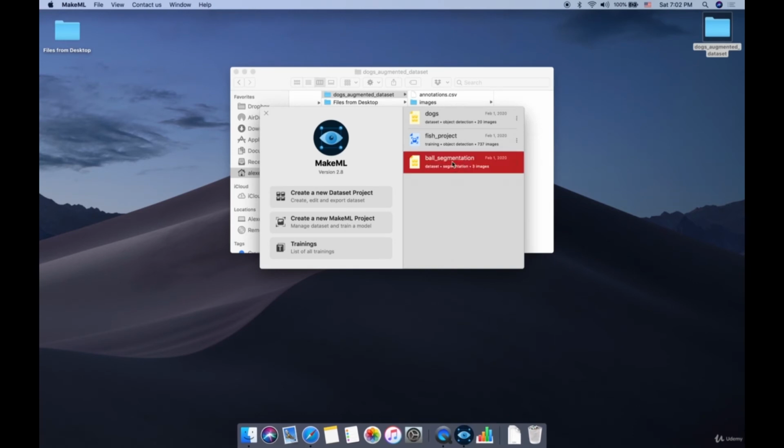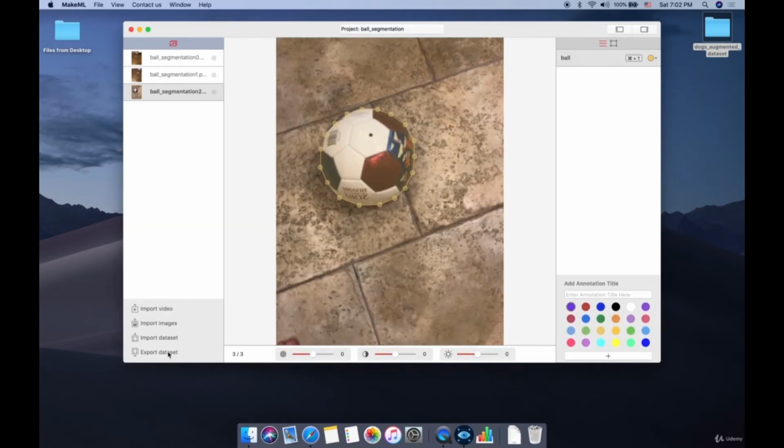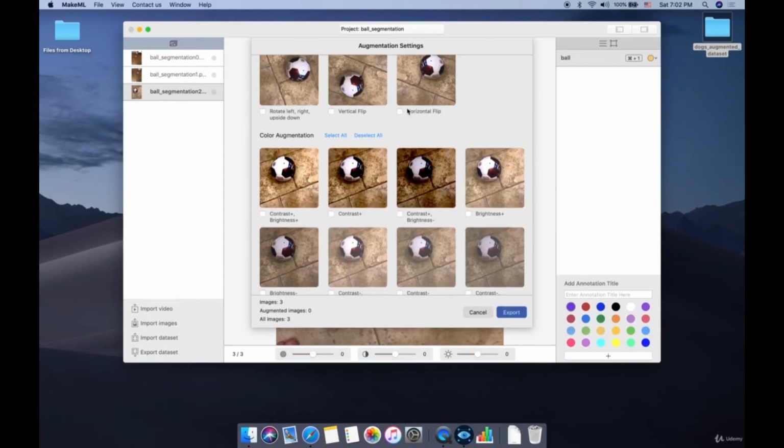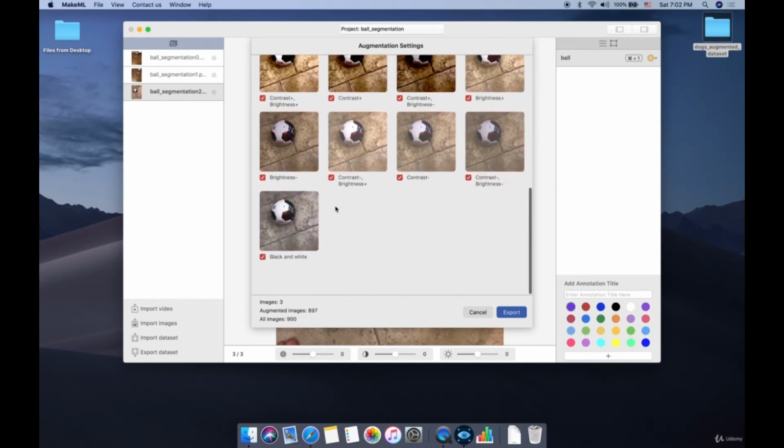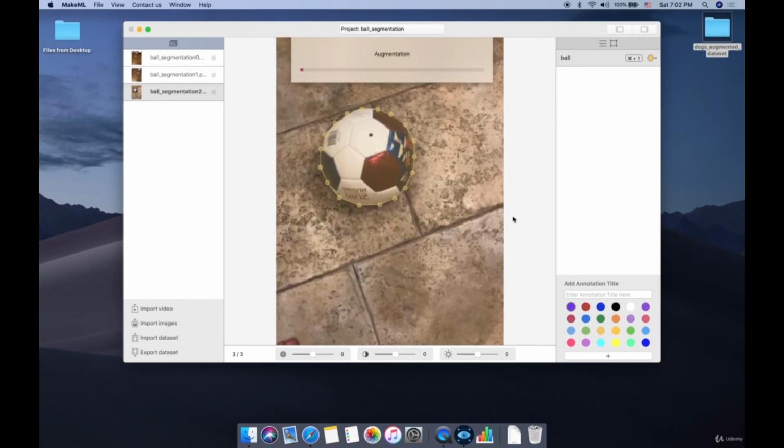Open ball segmentation. Press export dataset, and we can also select different augmentation types here. Press export, have some augmentation here. This dataset is not so time consuming because we have only 3 images here, and at the end we will have 900 images from it just by applying augmentation.